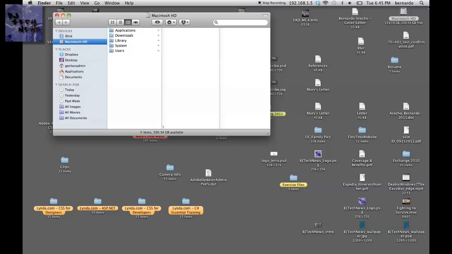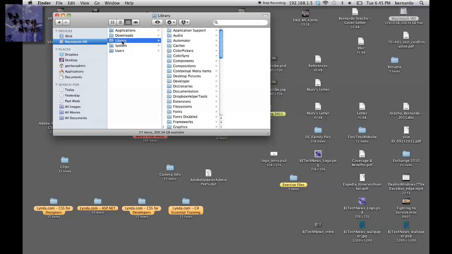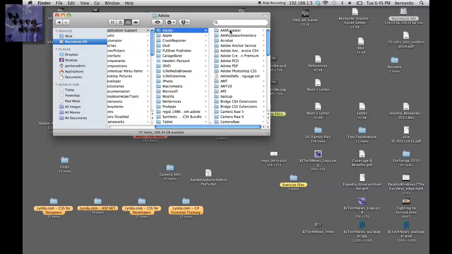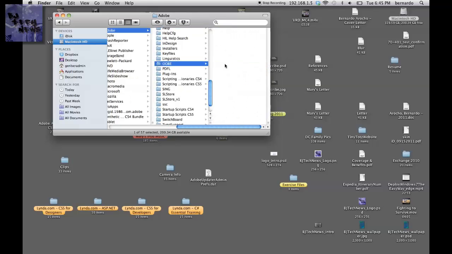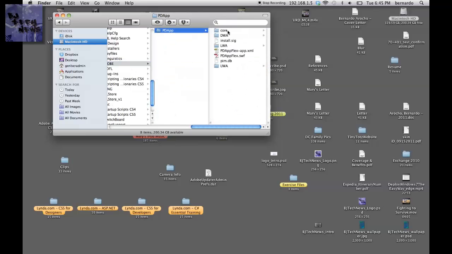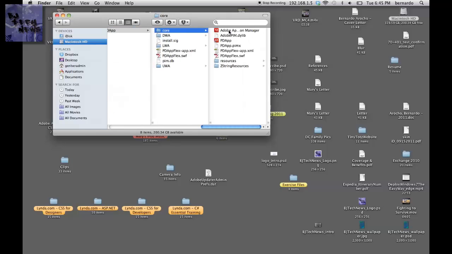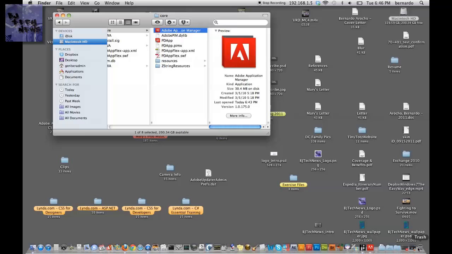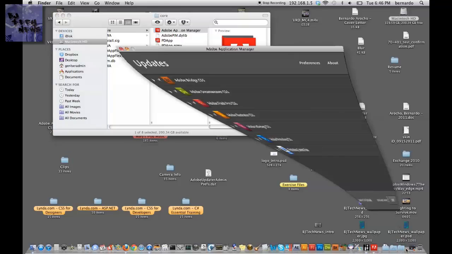So first thing I'm going to show you guys is kickstarting the manager. You're going to go to Library, Application Support, Adobe, and you're going to locate the OOBE folder, PDApp, Core, and there it goes. Now I already double clicked it because it normally takes a while, so it's actually right here.